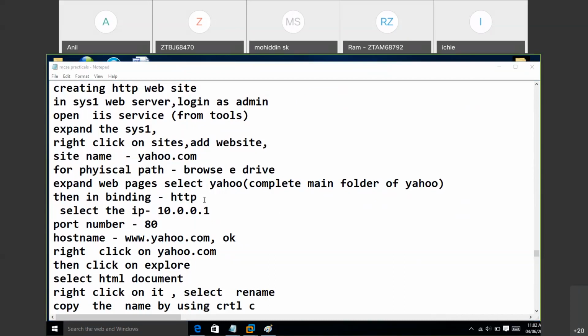Then binding. I'm hosting with this protocol that I need to select. Then my master DNS server, the machine where I'm configuring or hosting my website. That IP should be given, and the port number according to the protocol you are using. Then lastly you have to write the host name. What is the host name? The website should have a minimum of 2 dots, a fully qualified domain name. Then say OK. This is the information you have given to host this particular website.